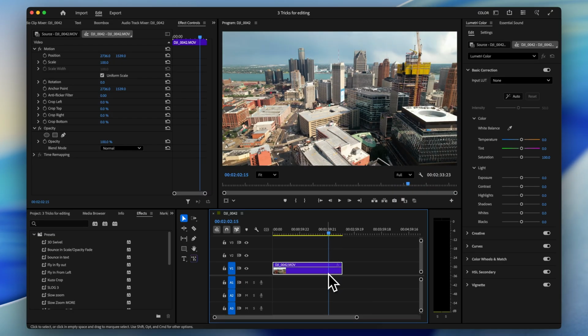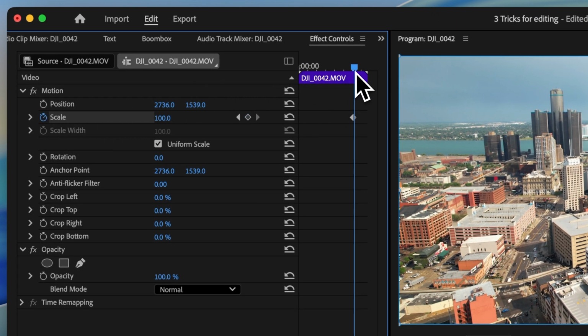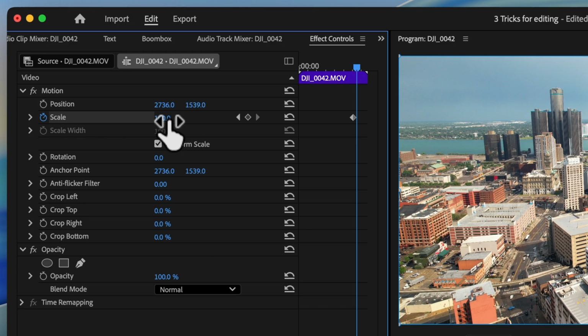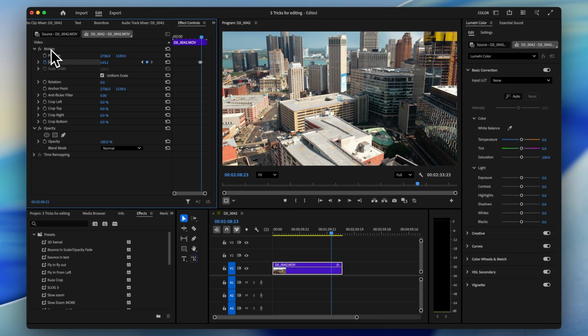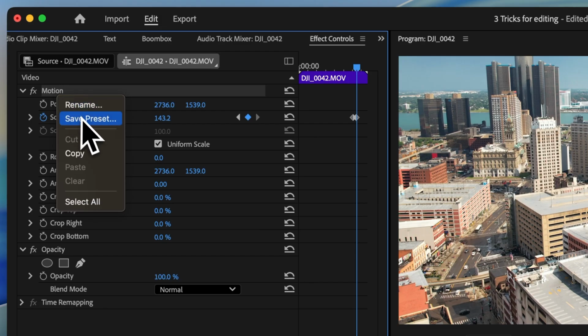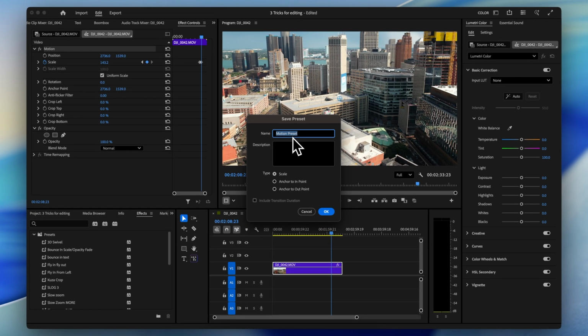But let's say that I wanted to have a little scale up. So I'll add a little scale keyframe here. We'll scrub forward a tiny bit and another scale keyframe. Let's make it a little bit bigger. Why not? If you come up to your effect, and this can go for any effect. This can be for a blur, for a transform effect. If you right click it, you can click Save Preset. And then you save it as a whatever motion preset.